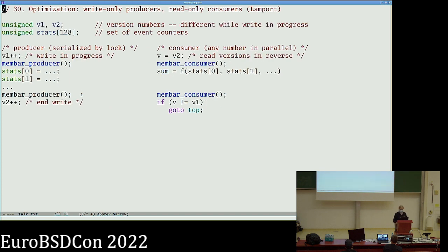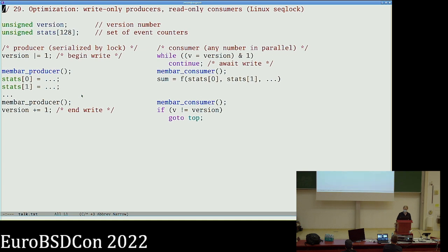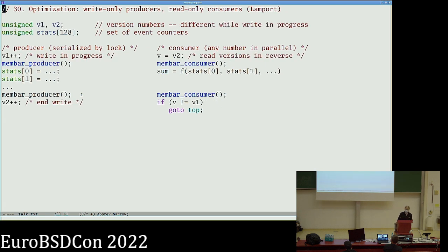There's another variant of it, a Lamport variant, where in the Linux seqlock, you set a bit to indicate that there's a write and an update in progress. Then you update the data, and then you increment the version. On the reader side, you check if there's an update in progress and wait until there's no update in progress, and then read out all the data. And if the version changed, you have to go back and start over. Similar thing with the Lamport lock, except you use two different version numbers instead of a bit and a version number. But they can both take advantage of membar producer and membar consumer as very slightly cheaper.